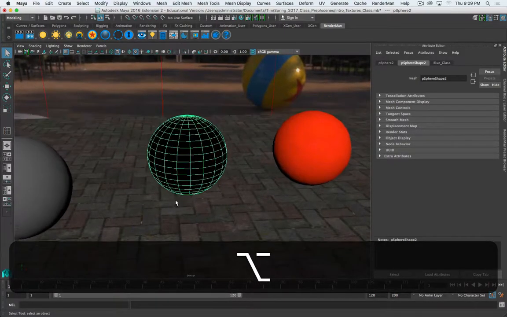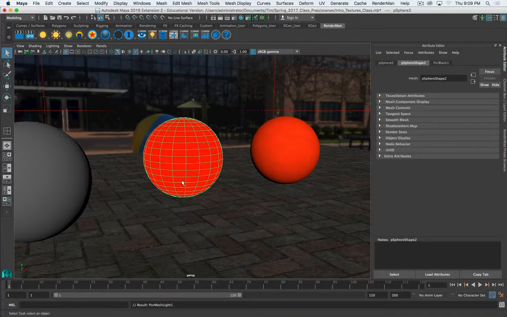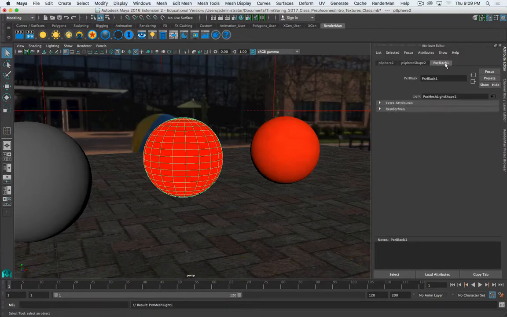Select the object that you want to emit light, which in this case is this sphere. And then up here in our Renderman shelf, we've got this Pixar Mesh Light, Make geometry emissive. So whatever geometry I've selected is going to become a light. So I'm going to click on that. It's going to turn it this color. It actually gives it a Pixar black material, and then it gives it this Pixar Mesh Light Shape 1 value.